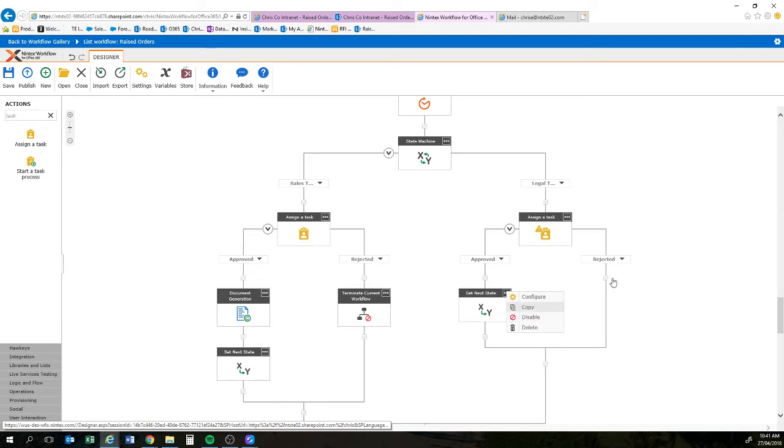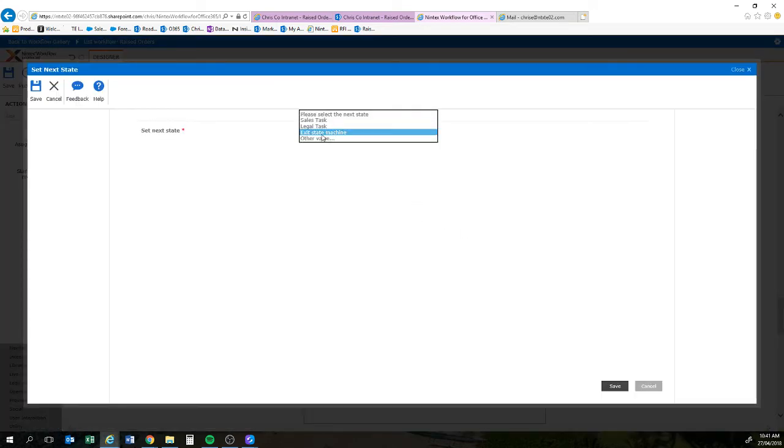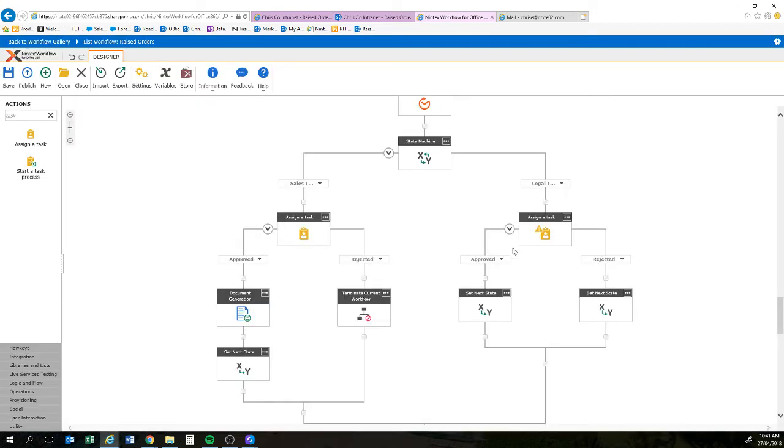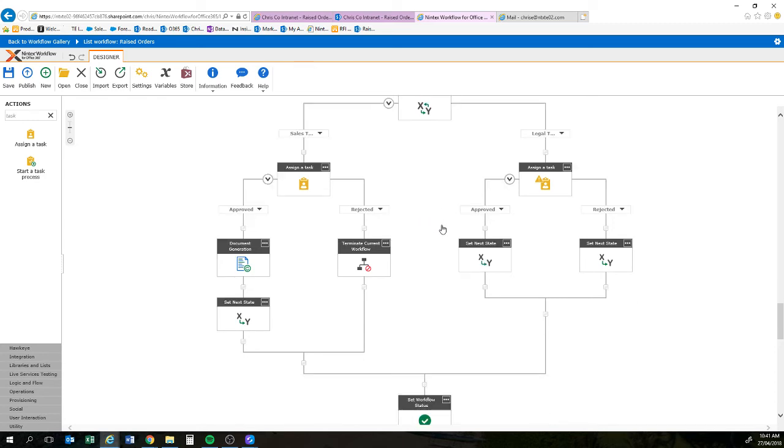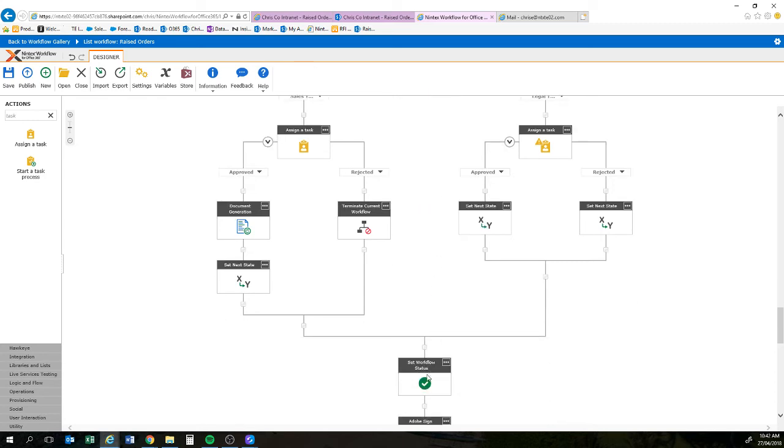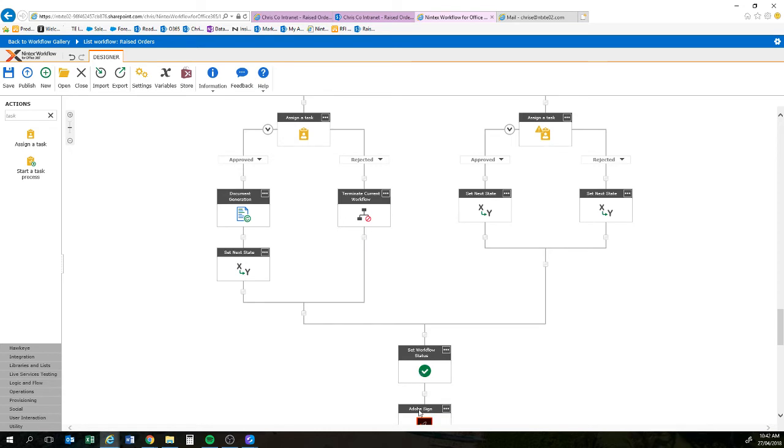So let's just copy that action, paste that in. I'm going to send that to sales. So we're going to stay in this loop until both sales and legal are happy with things, and we're going to move on to set that workflow status as approved, and we're going to send that to the customer.